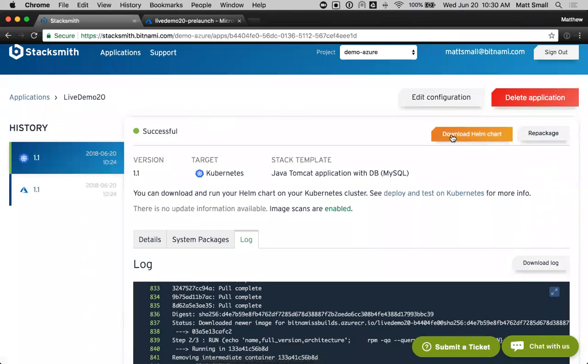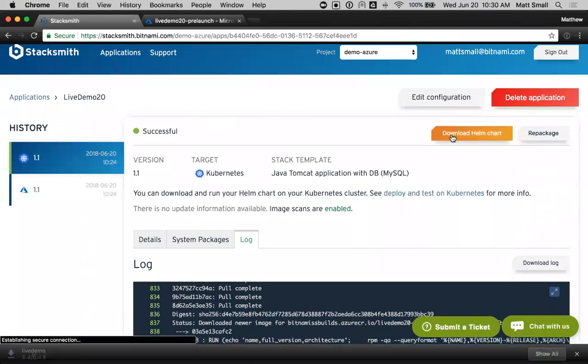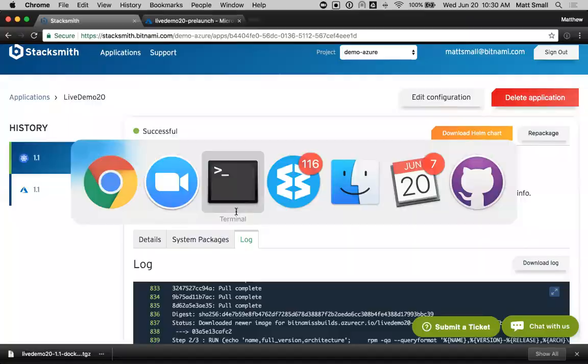I'll go ahead and download the Helm chart that we just created. This again is the manual process. You could also push these containers in the Helm chart to your trusted artifact repository. So I downloaded this locally, live demo 20 here. And what I'll do now is I'll pop over to the terminal.